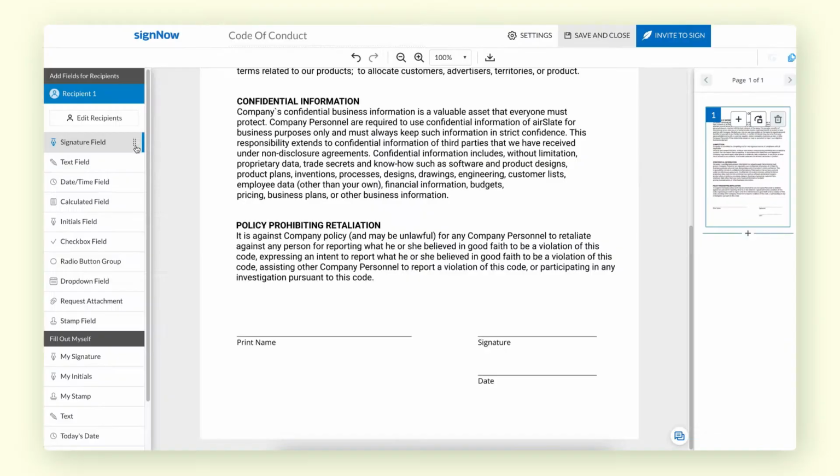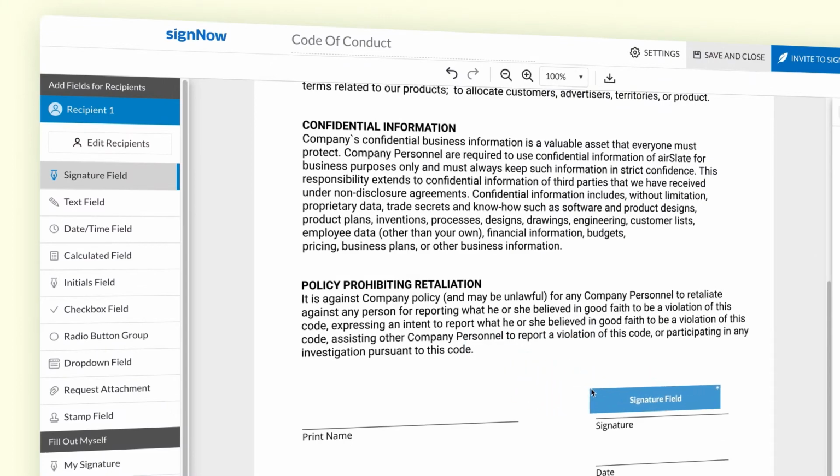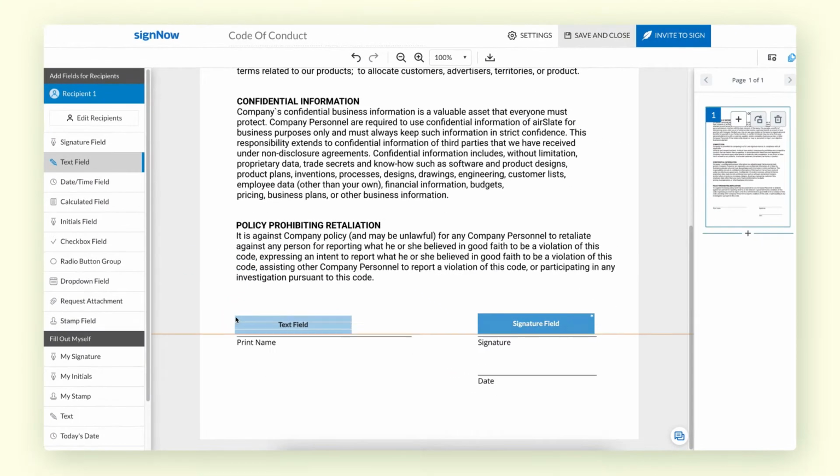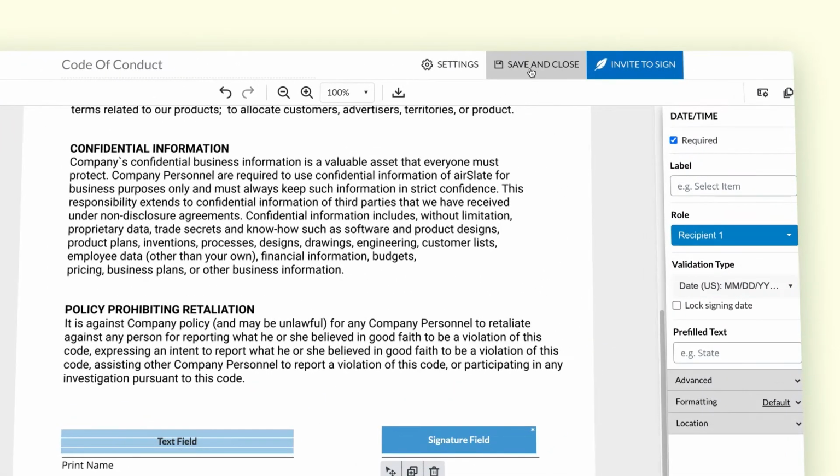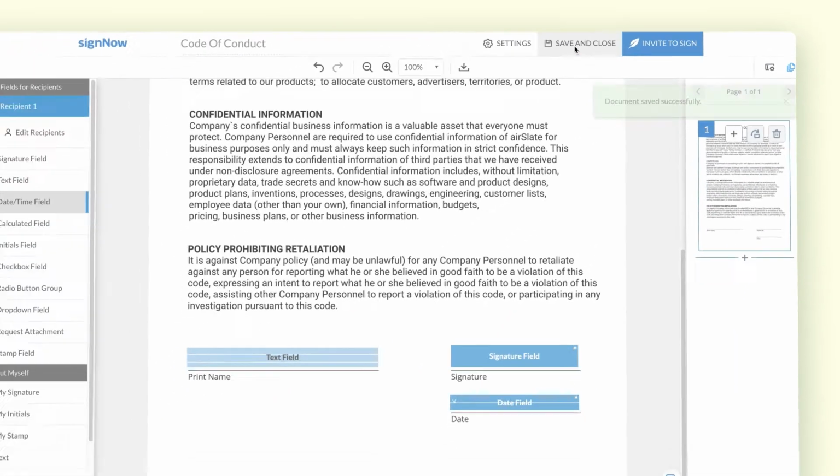Add signature fields by selecting Signature Field from the toolbar and then clicking anywhere on the document. You can also add other types of fillable fields the same way. When you've finished editing, click Save and Close.